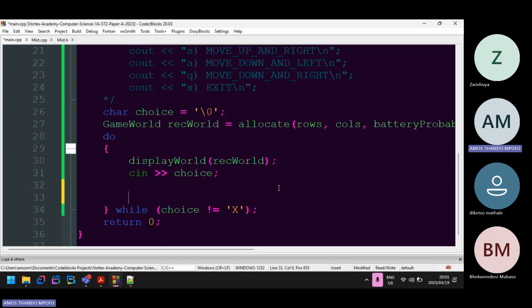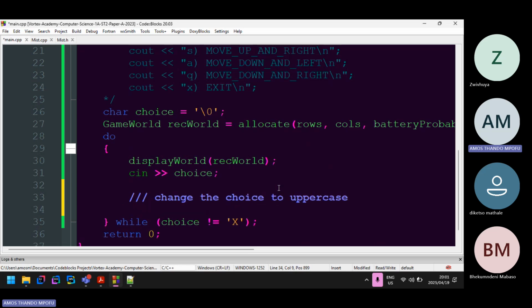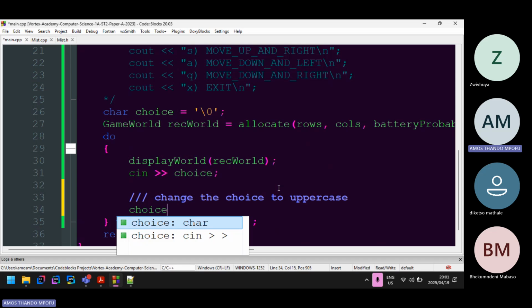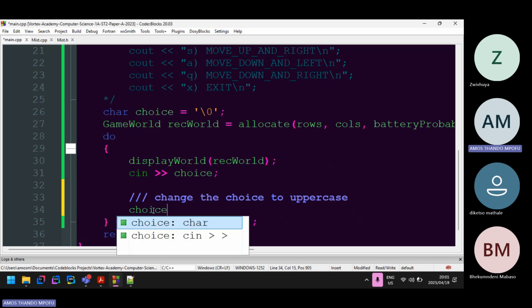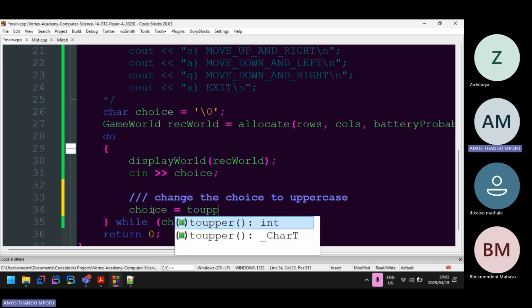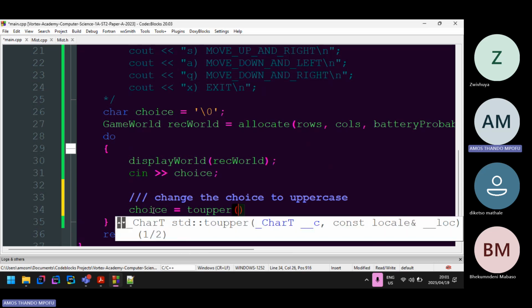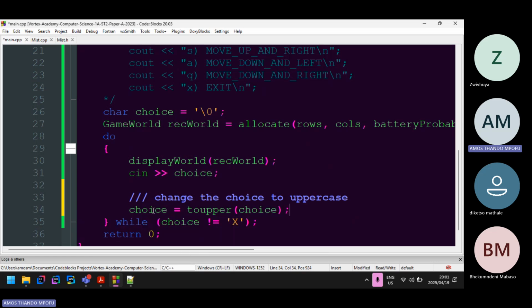The user's choice. Then we change it to uppercase. Since we're updating the choice, to be honest, you can create another char variable that stores the uppercase version of the choice. But why would you do that when there's already a char variable called choice? You can reuse the same variable. You're allowed. So when I say choice is equals to, then I use the to upper function, which takes in a char, which is called choice, and then returns the uppercase version of this symbol.